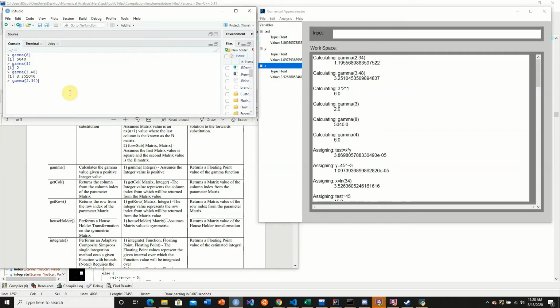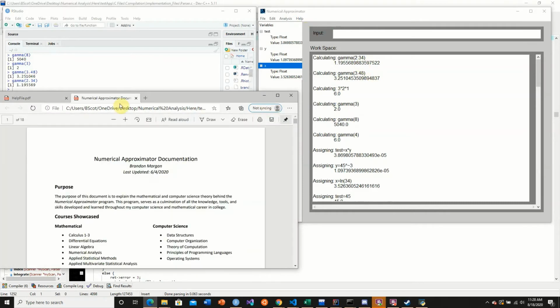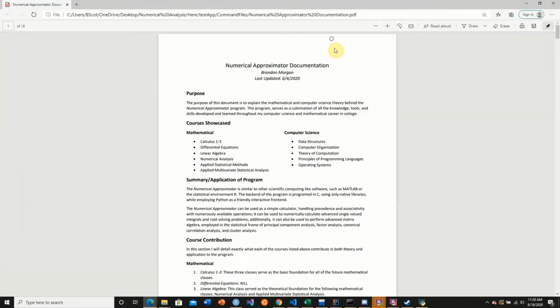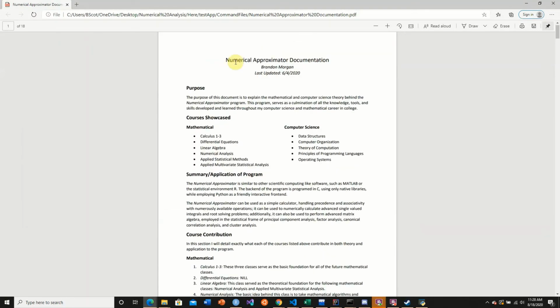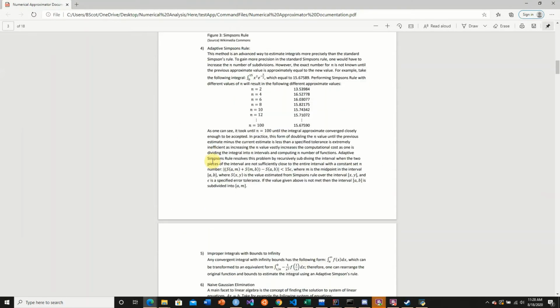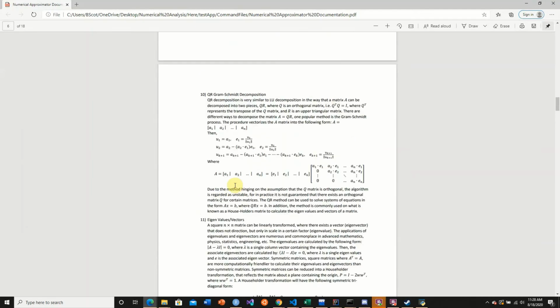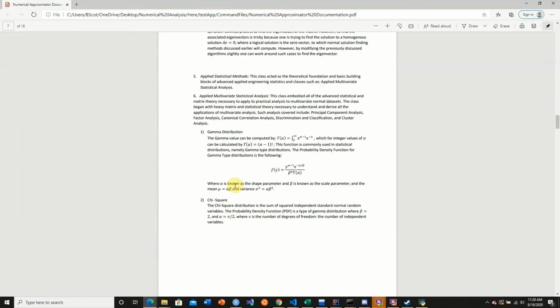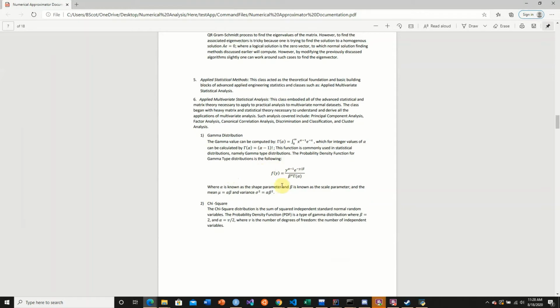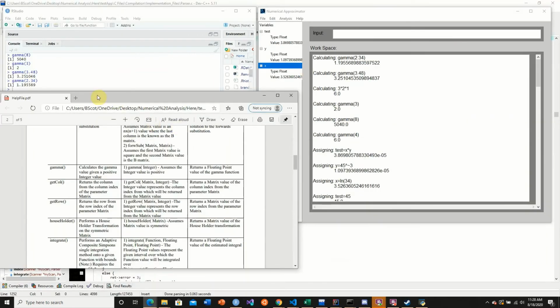Gamma of 2.34. And so if you want to know the mathematics behind these functions, you can go here to the help file, click the documentation. This pulls up a brief summary of the function and simply the mathematics behind everything. So here we can go to the gamma function just real quick to show a quick example. The gamma distribution is given by the following integral. So this gamma function is computing this following integral using the numerical methods given in the software. But that is for a later video.